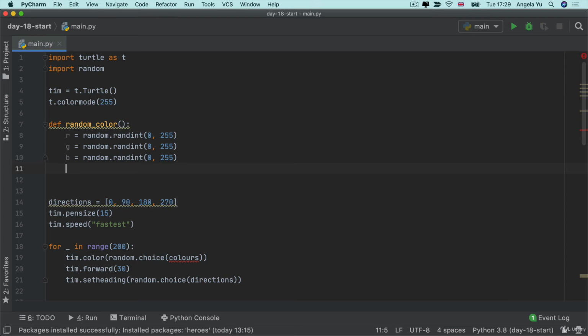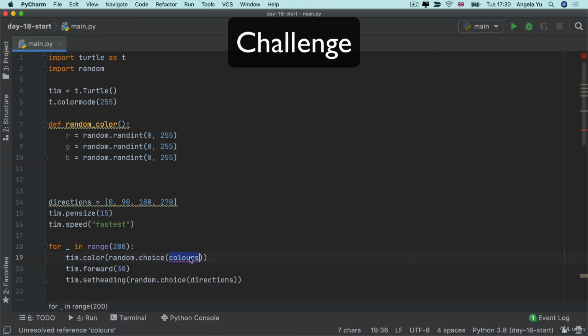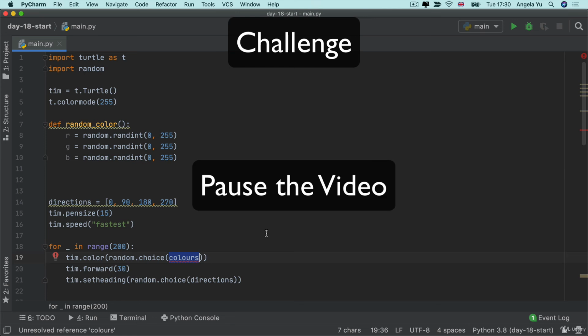tuple. Here's a challenge for you. See if you can return from this function a tuple that consists of the 3 random integers, R, G, and B, and then use that random color to color the turtle drawing instead of this broken code which relied on that previous list of colors. Pause the video and see if you can complete this challenge.